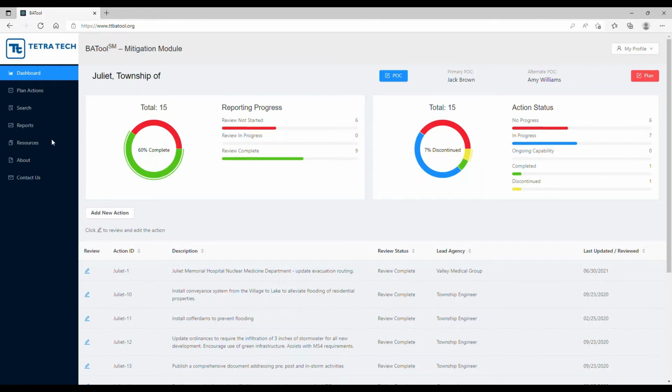The resources tab answers some of the common questions you may have about using the BATool. This page is customizable to suit plans' needs. The About tab provides information about hazard mitigation and Tetra Tech services. And finally, the Contact Us tab provides email contact for any questions you have that have not been resolved in the Resources tab.